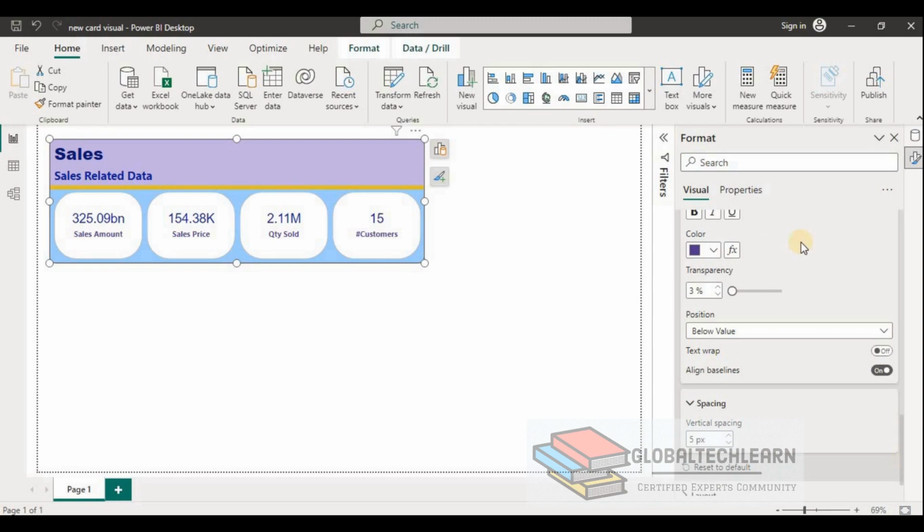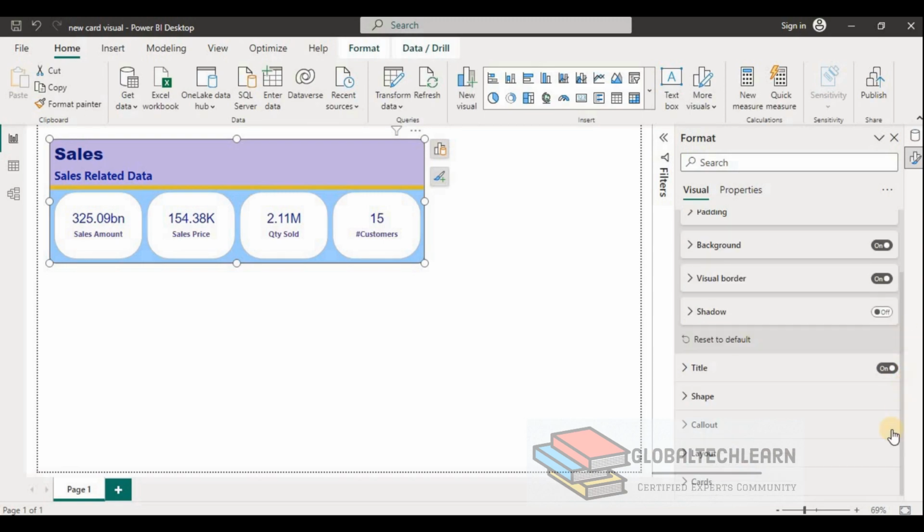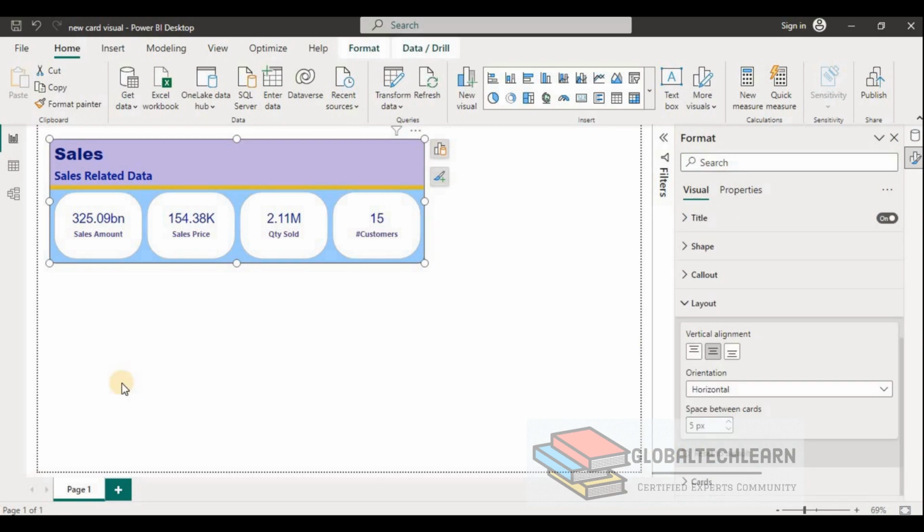Again scroll down further. Now here you can see one more formatting option is available for this visual, that is the layout. So from here we can select the style of layout in which we want to represent our data fields.